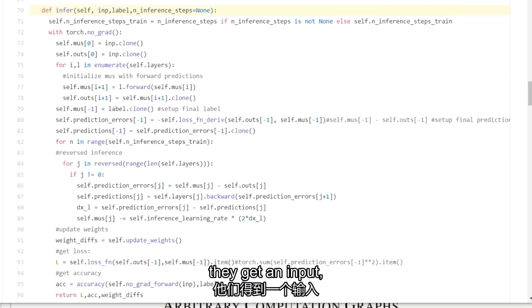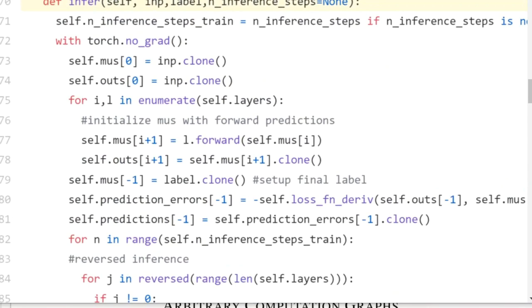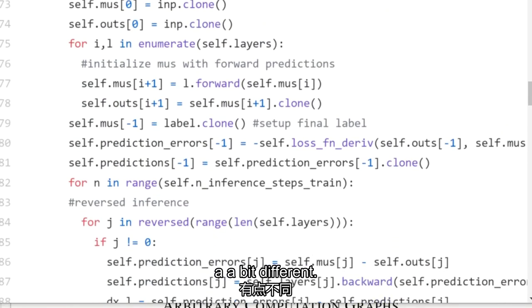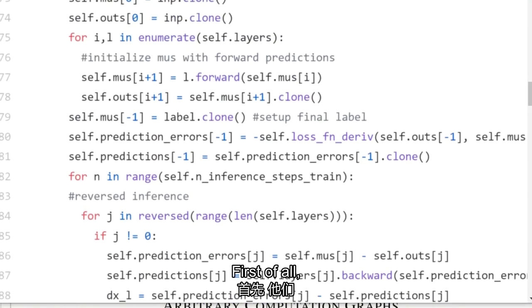In the infer function, they get an input, as you can see, and a label, and a number of inference steps. This is labeled a bit differently. They have these mu's and the outs, and these prediction errors and the predictions, and we're going to see how that works. First of all, they go through the layers right here, and you can see they simply forward propagate the signal. They always take the mu of the last layer, forward propagate it to get the mu on the layer plus one. And the outputs are simply cloned from the mu's.